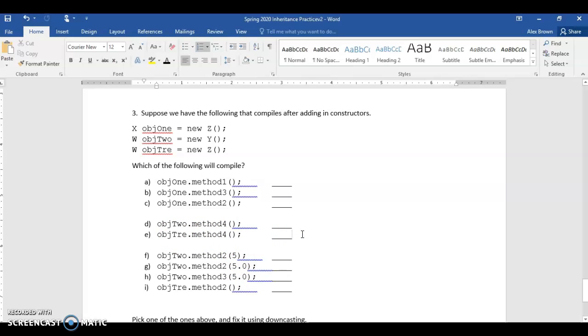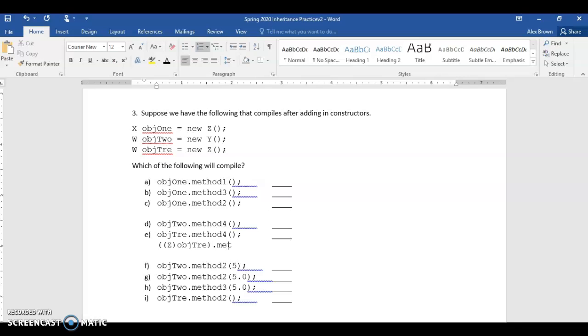To downcast it, I'll just show you right now. We'd have to downcast it to be the object that it is. So Z object for object tray, right? And then call method 4 on it. I know it's kind of tricky, but yeah, there you go. So that would downcast it appropriately to tell it, hey, trust me, this is a Z object that the W reference is going to. This is a Labrador Retriever object that the animal reference is going to. So hopefully that helps right there.